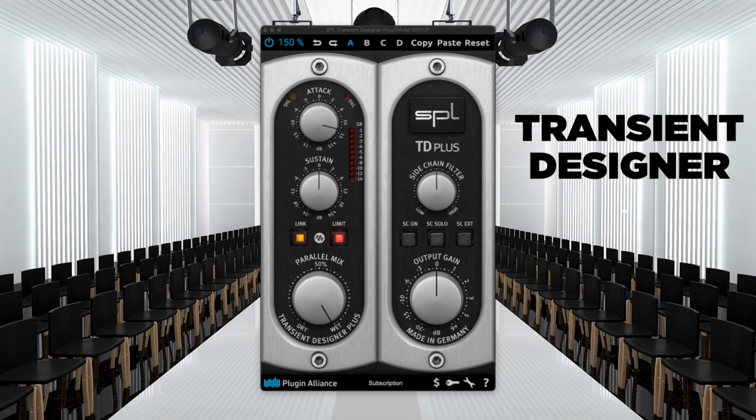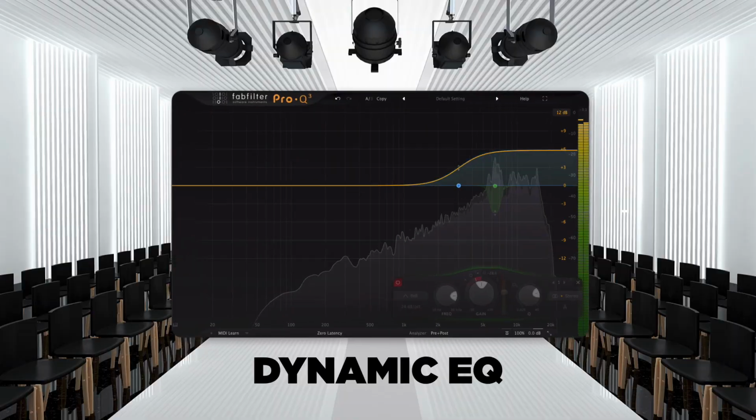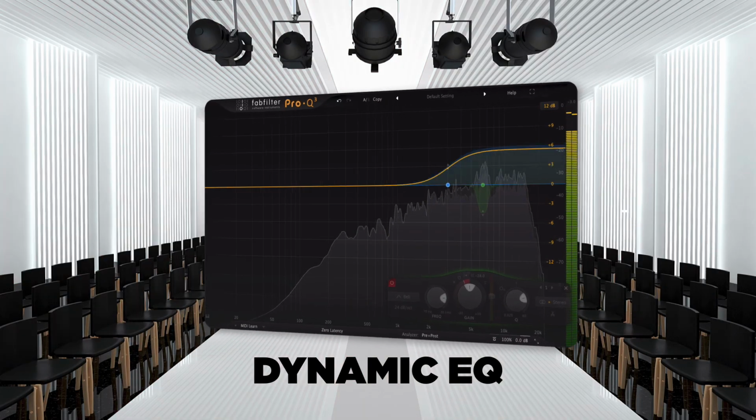All right, so what are the 3 plugins we're gonna be working with? First is a Transient Designer. Next, I like to use a dynamic EQ. In this case, it's going to be Pro Q. And the third and final plugin on the chain is going to be our clipper.